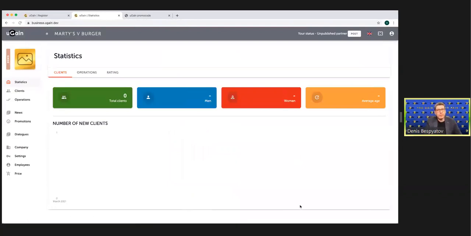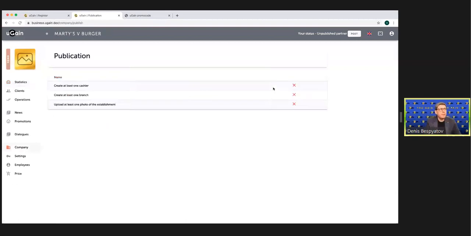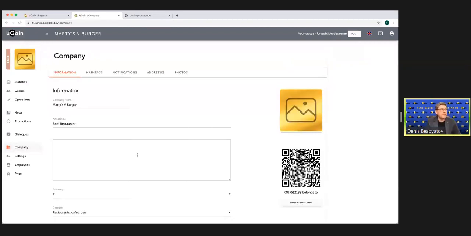This is the dashboard of the entrepreneur, the main dashboard. So we made some overviews for us. To be in the system, we should be published. But to be published, we should complete these fields: create at least one cashier, create at least one branch, and upload at least one picture of the business establishment.